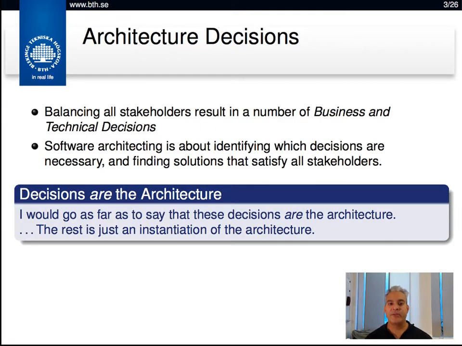Another way to look at the software architecture is that it consists of the decisions we make. So we identify at some point that we have a particular issue, and in order to address that issue we need the following components and the following relationships between those components, and therefore those components and those relationships are merely an instantiation of those decisions that we make. So in that sense the software architecture is the decisions we make and nothing else.